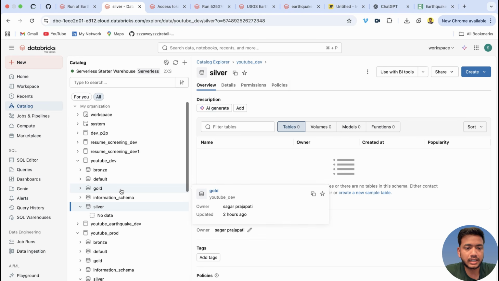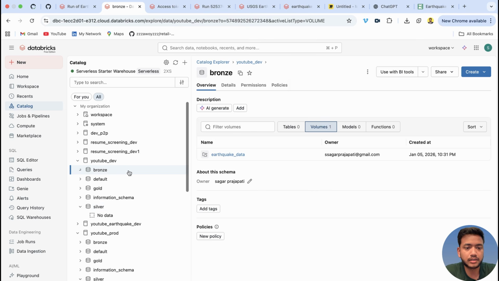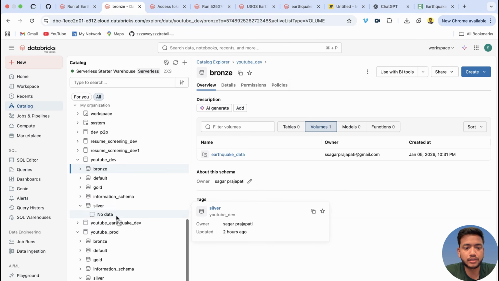Maybe I ran some wrong query, so this is why it is not coming. Correct? You understood the gap, right? That also has to be parameterized, so I will be doing that in the next video. I hope that you understood it.